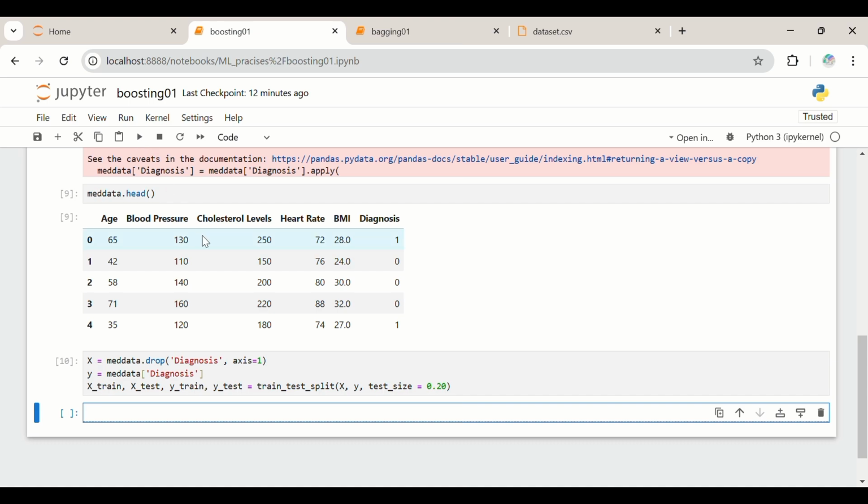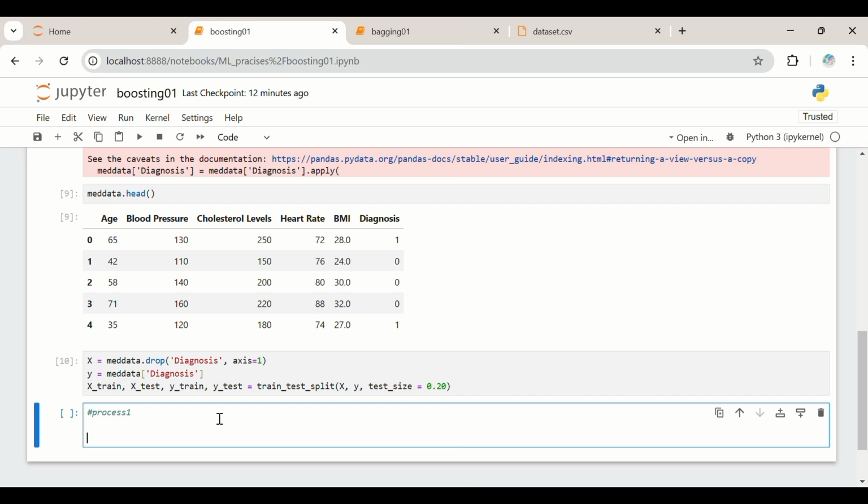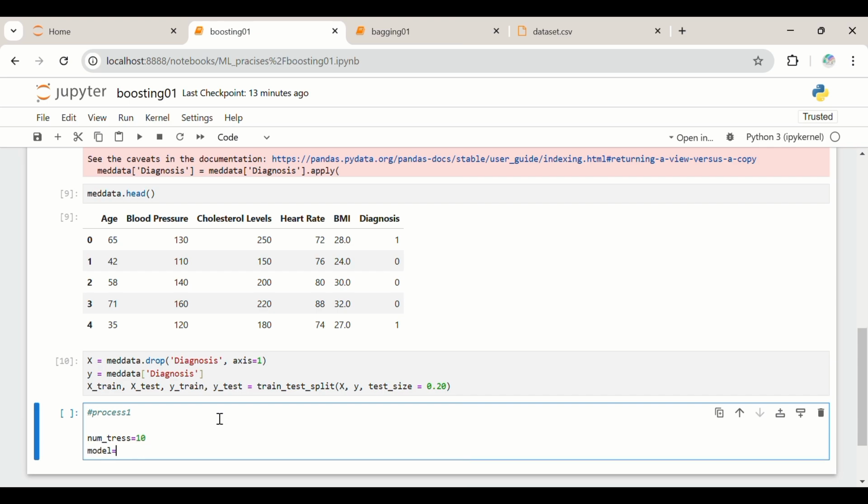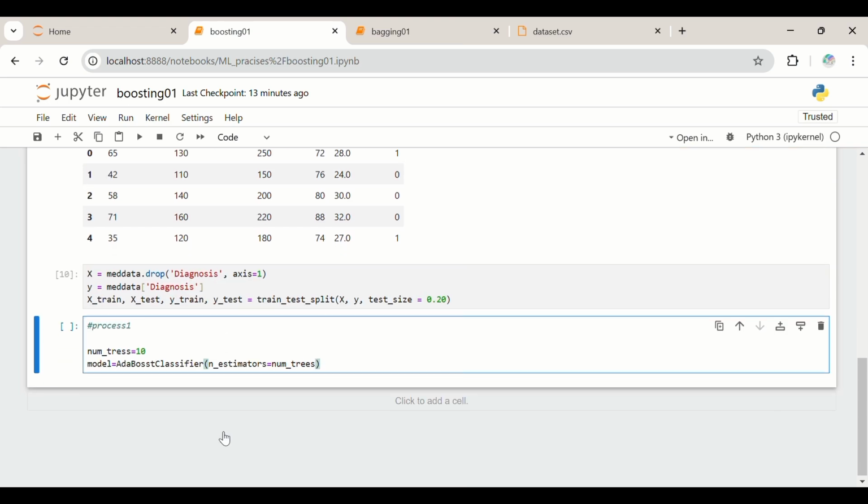Now let's start doing the boosting algorithm. For the first process, we will set num trees, let's say 10, and in model I am calling the AdaBoost classifier, where n estimators is num trees. Okay, it's AdaBoostClassifier.